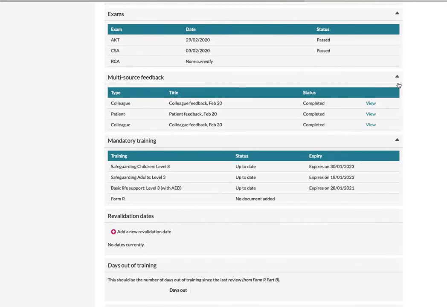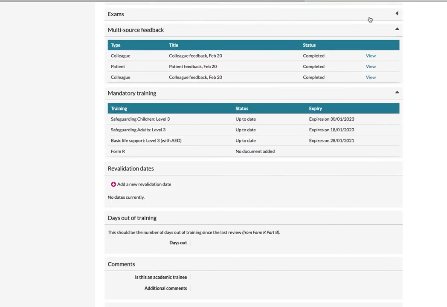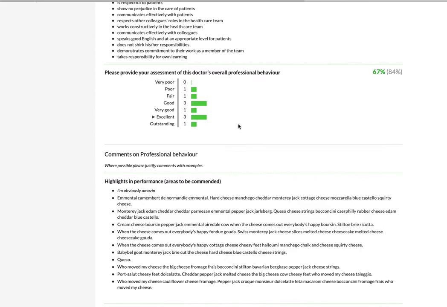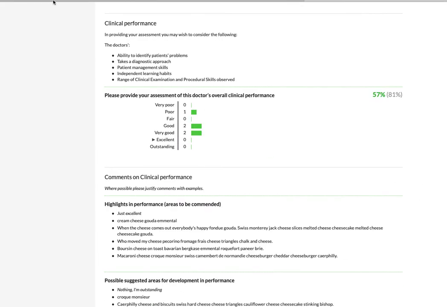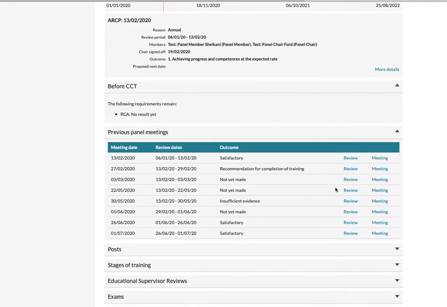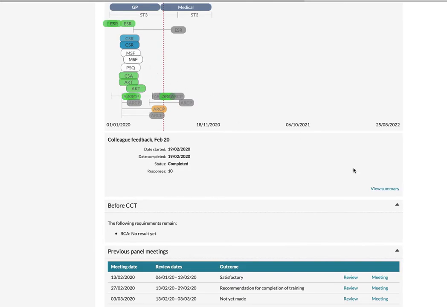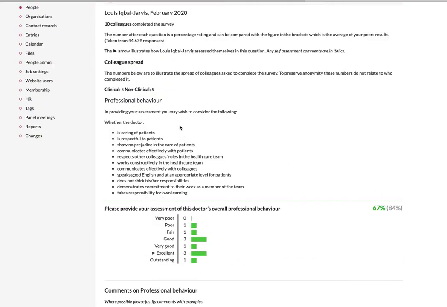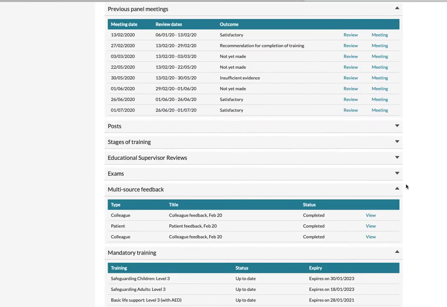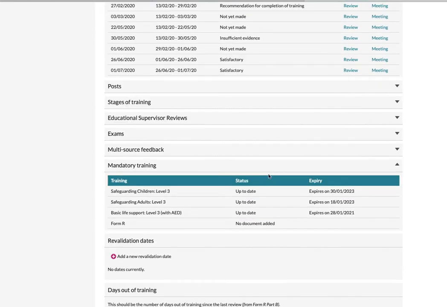So that's the exams. Underneath that, you've got multi-source feedback, and again you can go in and view these in more detail, and the comments and the grades. Equally, you can do this up here by clicking MSF, View Summary, and again it will take you to the same page. So there's a couple of different ways to look at things.